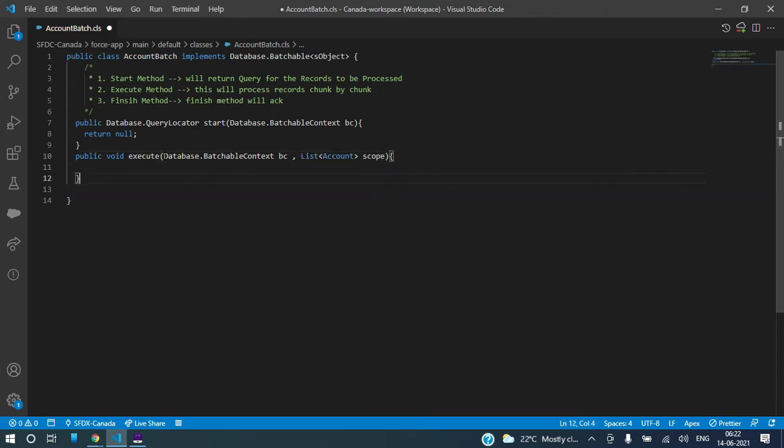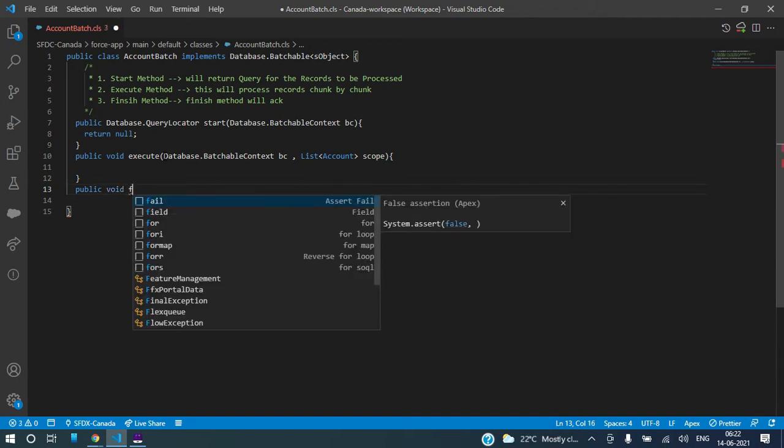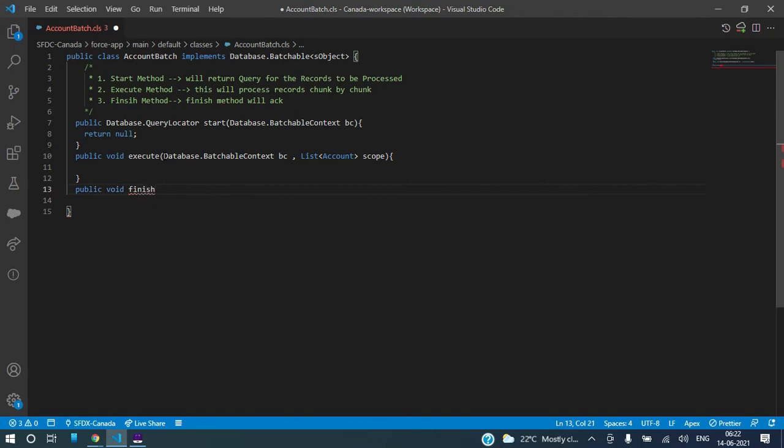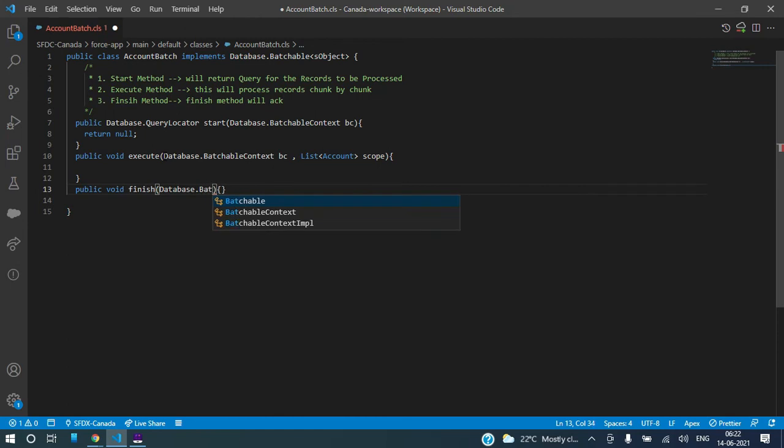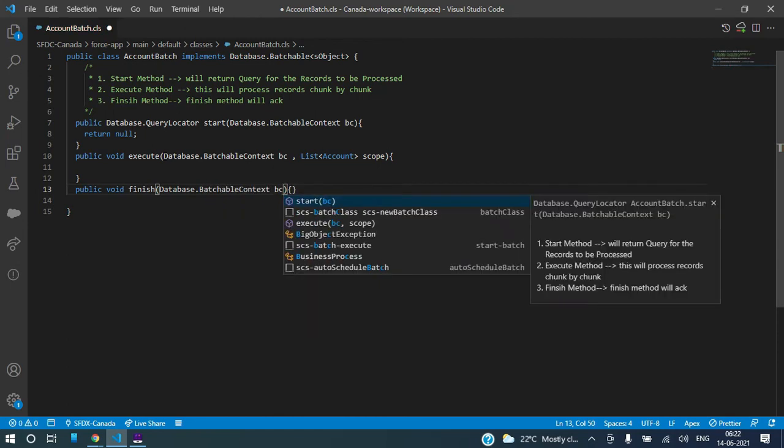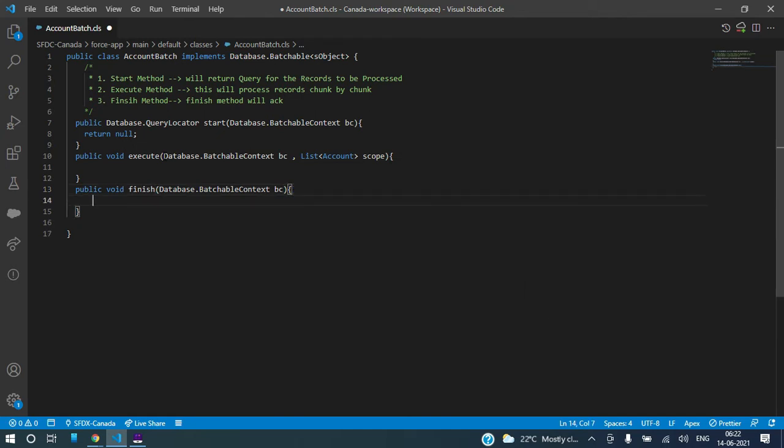The same way, we have another method called finish method. Execute and finish methods are non-return methods, nothing but void methods. Public void finish, with Database.BatchableContext BC.